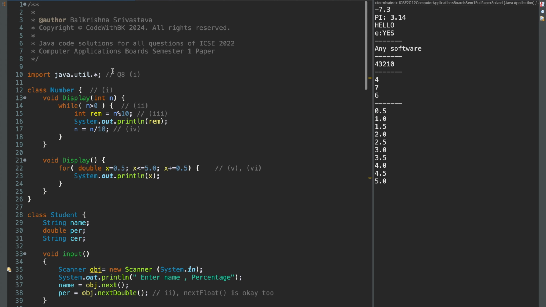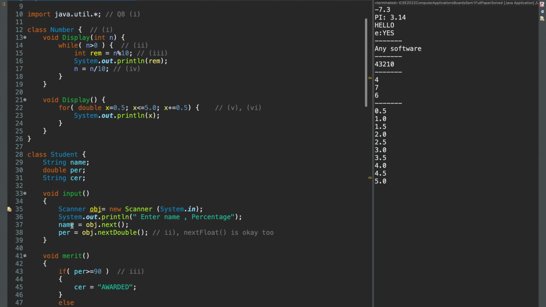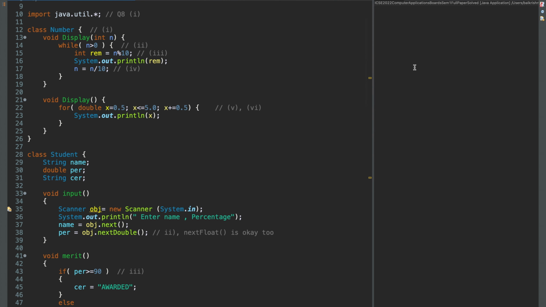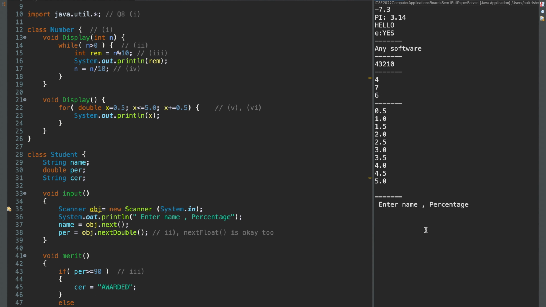It will say enter name percentage, and I have to enter name and percentage. Name is Bal Krishna, and my 10th class percentage was 98.4. I was first in the city, the entire Kanpur city. If you want, I can give you the link of that website that shows I was first in the city. Just let me know in the comments. So I got awarded.